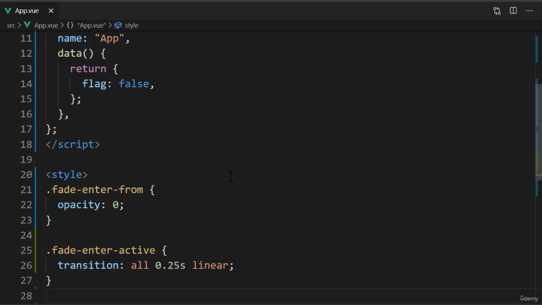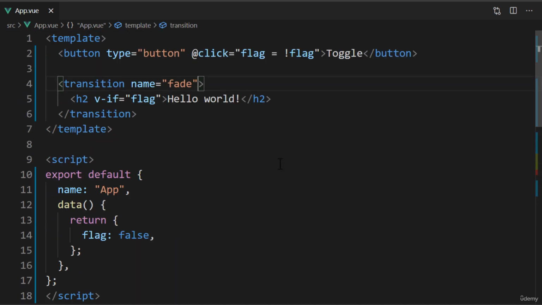It is possible to set the duration explicitly by setting the duration property on the transition component. The value for the duration must be in milliseconds. Vue will prioritize the duration property over the duration in the CSS if it's defined on the component. We aren't going to set a duration, so we'll remove this property on the component.